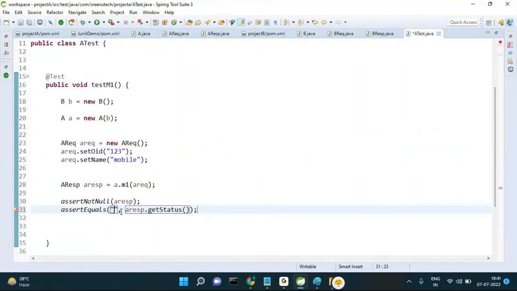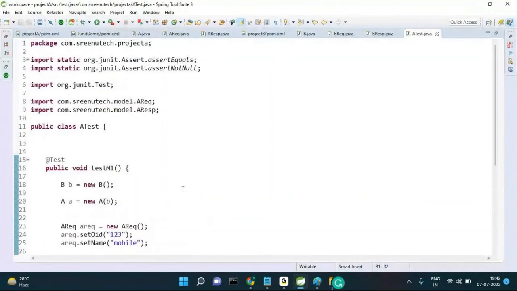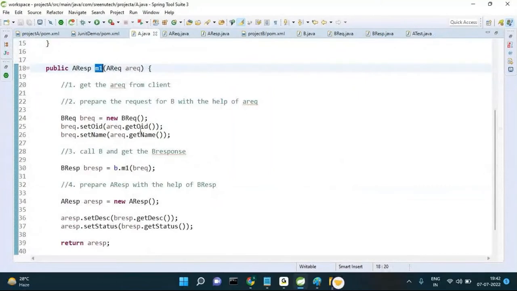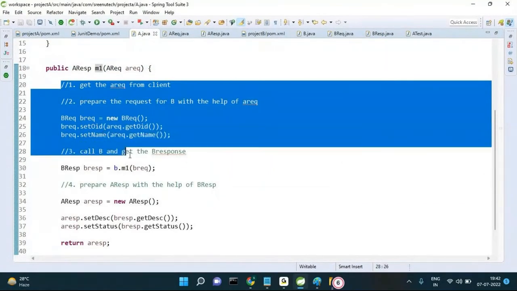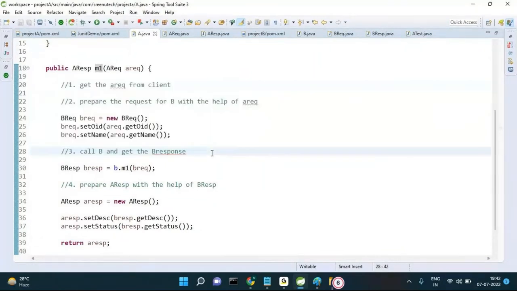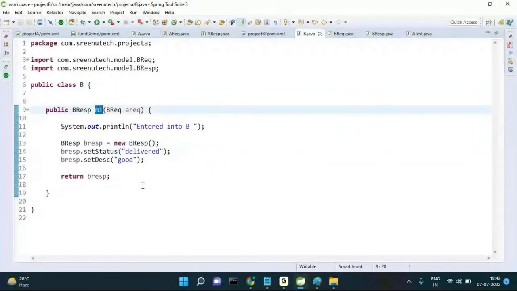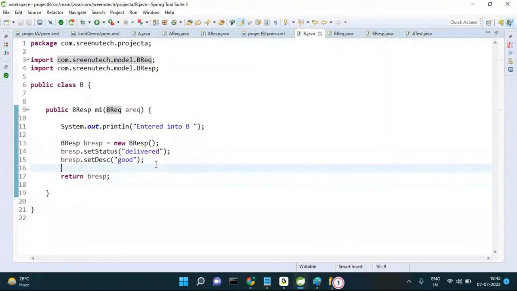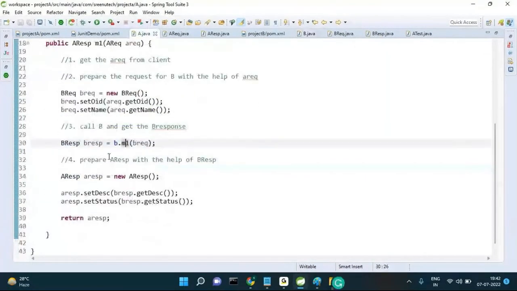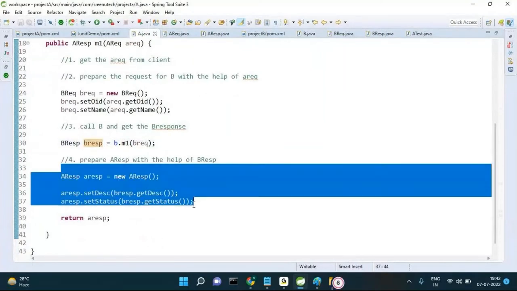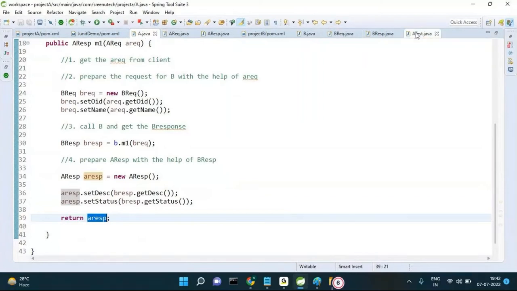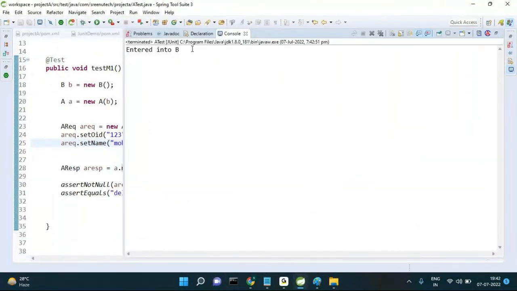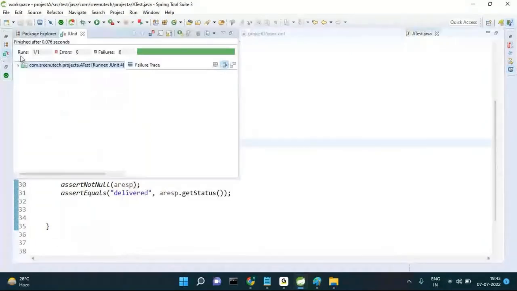Now see, if I run this JUnit, what happened here? Whenever I run this, where will the flow go? Here. If the flow goes here, this whole code will execute. Since it is JUnit, it will go to your backend also. With your request, this code also will be executed. What does it give as a response? B response. B response will go to A. With B response, your A response object also will be prepared. Finally, my JUnit got the A response. Run as JUnit. See, it entered into B. It is going to your backend system. All your unit test cases got a success.